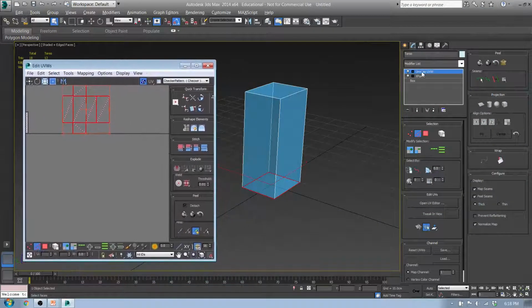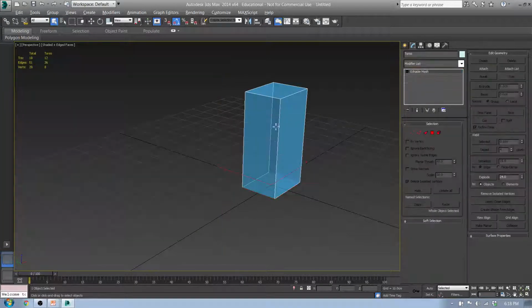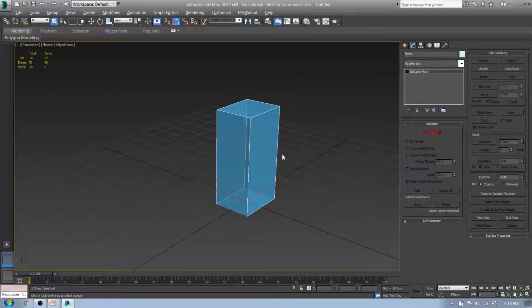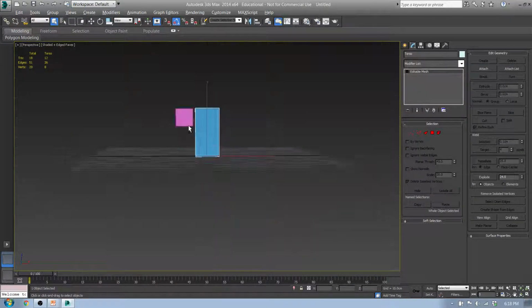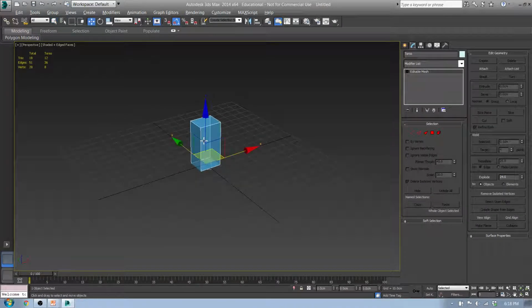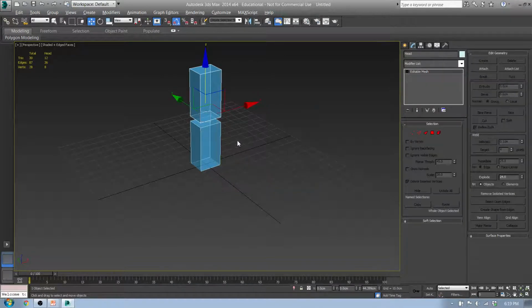Alright, so we're moving along real well. Now I can actually collapse the entire stack. Collapse all. Yes. Cool. So now, from the front view, so this is my torso. From the front, I'm going to go perspective. And now I'm going to hit W, and I'm going to hold shift as I move up. Okay? What I'm going to do now is create the head. So I'm going to call it head. Click OK. I'm going to resize it.